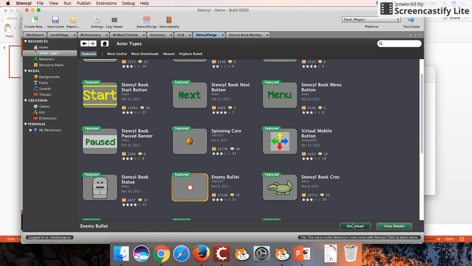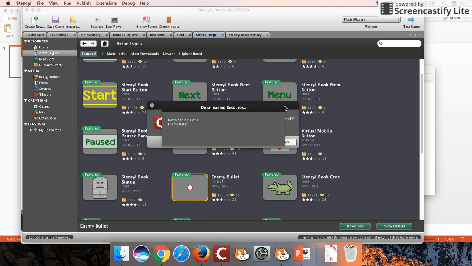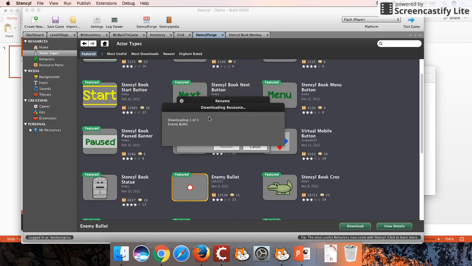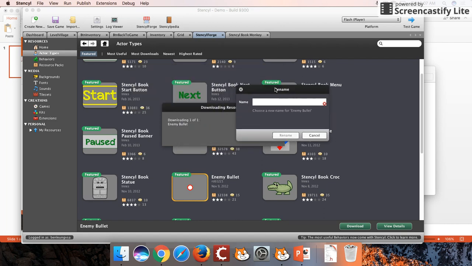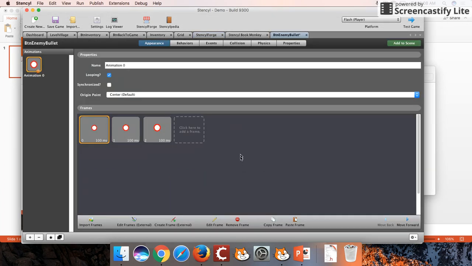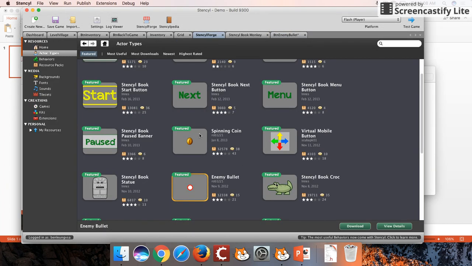So I'm going to download the enemy bullet one more time. And a little dialog pops up, says, do you really want to replace it? And we actually don't want to replace it. We want to rename this. And it gets hidden behind here. So I'm going to call this button enemy bullet. Rename that. Okay, I'm also going to go back and download the coin one more time.